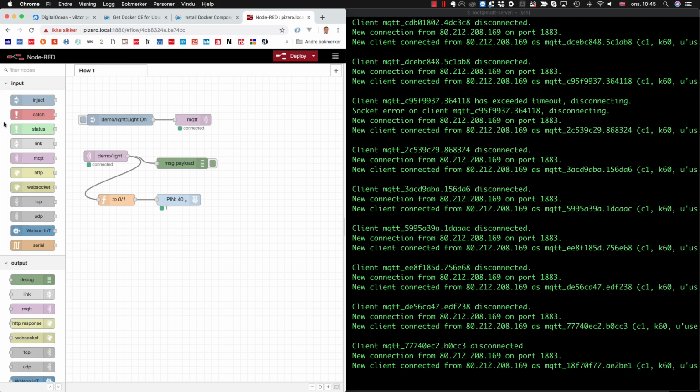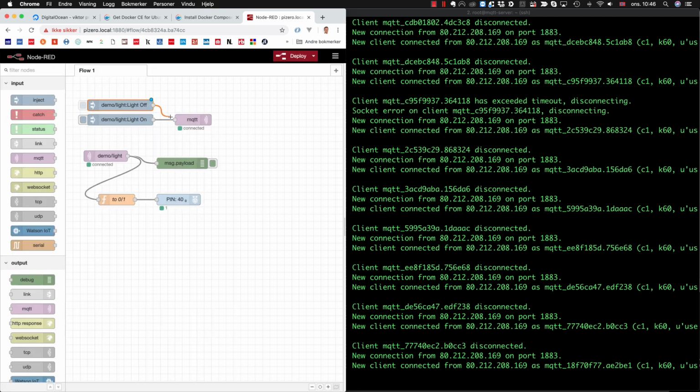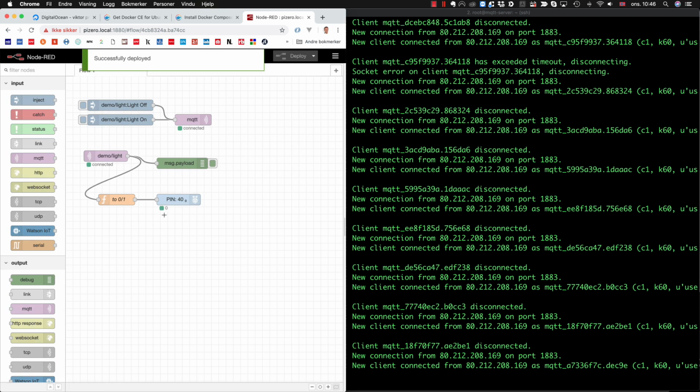So how do we turn the light off? Well, basically we will just send something else to our server. We can send, let's say, light off, like this, and the topic will be demo/light. So now we have light off here that we can connect to our MQTT server. Now we see that we go to the initial state of 0, we turn the light on, it goes to 1, and we turn the light off, it goes off.